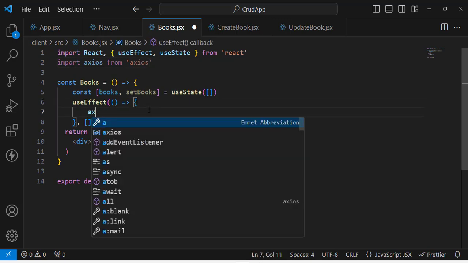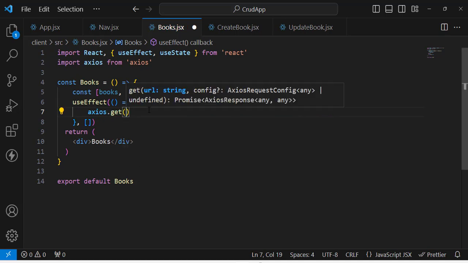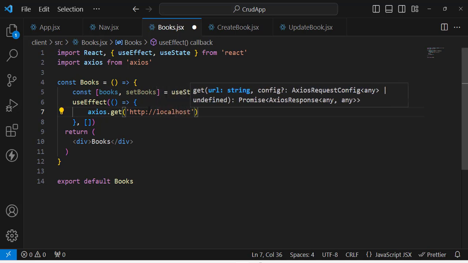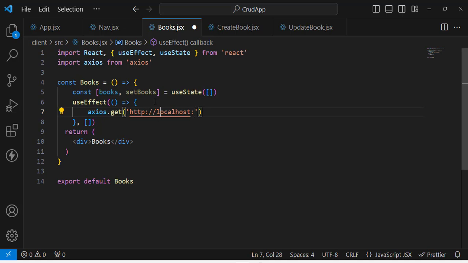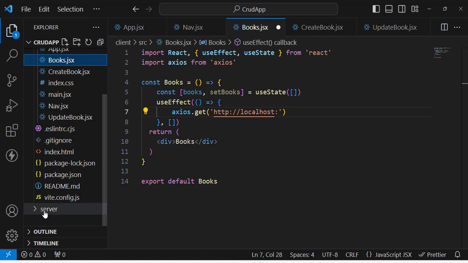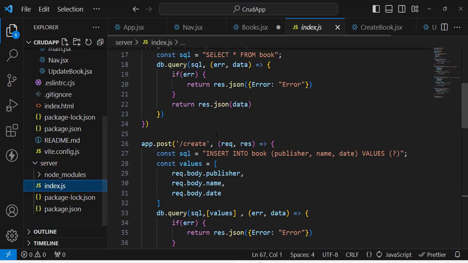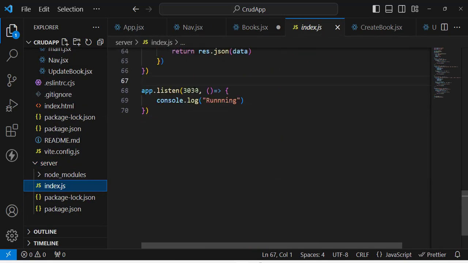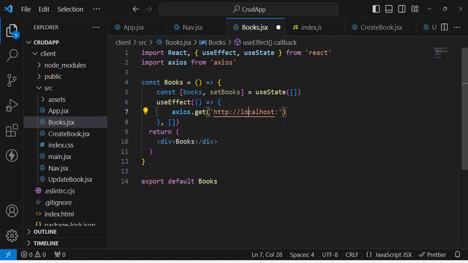Let's use now Axios.get. We will get the data. Here we will use the URL. The URL is http://localhost, because we are fetching data from localhost. After that we will assign the port number. We will take the port number from our server side. Just come here to the server side, index.js, and at the bottom, this is the port number 3030. So this is the URL that we will use to fetch the data from our API.